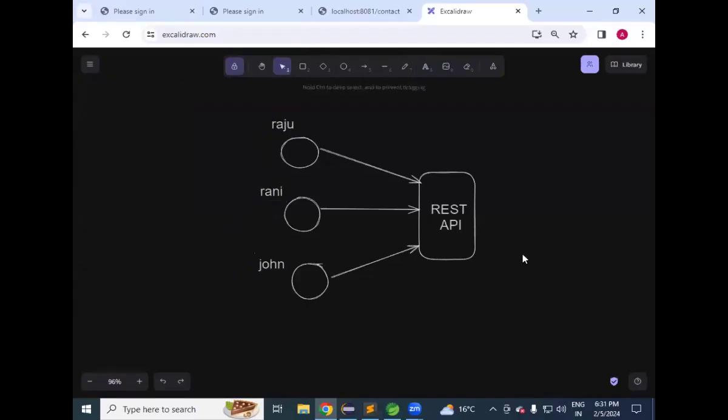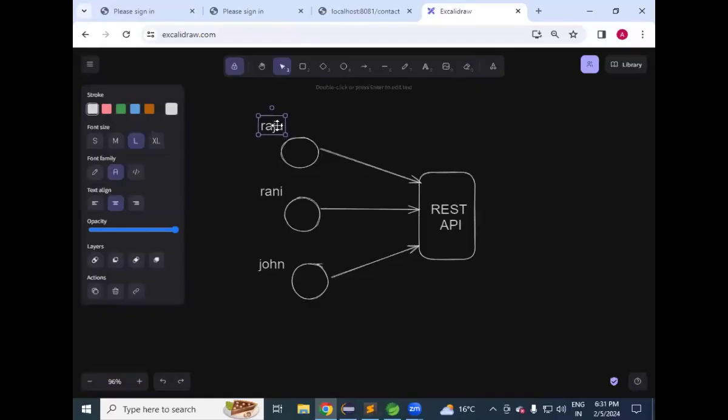Now what I want to do is, in my Spring Security, I need to specify that if the request comes from Raju, then allow it. If the request comes from Rani, allow it. If the request comes from John, allow it. So these are 3 users who can access my application. For these 3 users, I will give the credentials. Raju, this is your username and password. So if you send the request with your credentials, then only my application will allow access.